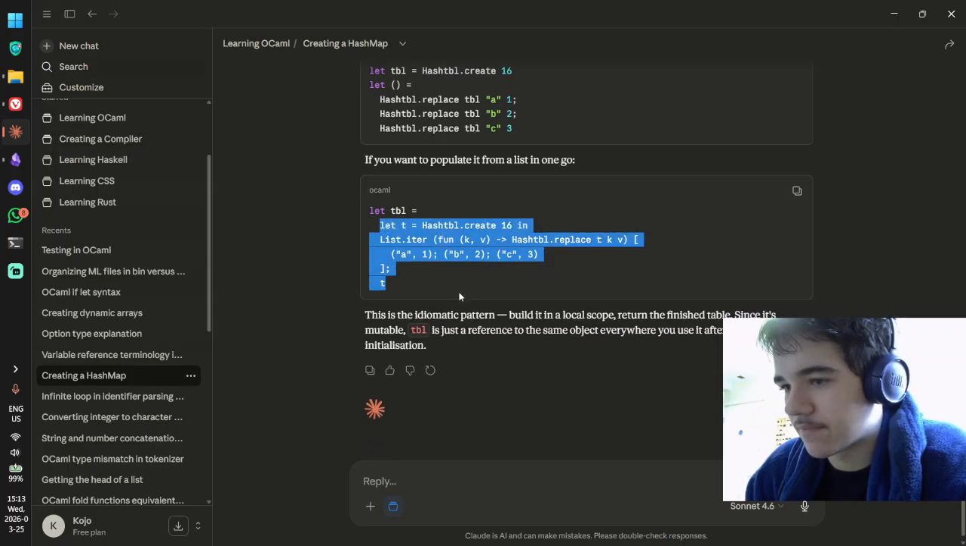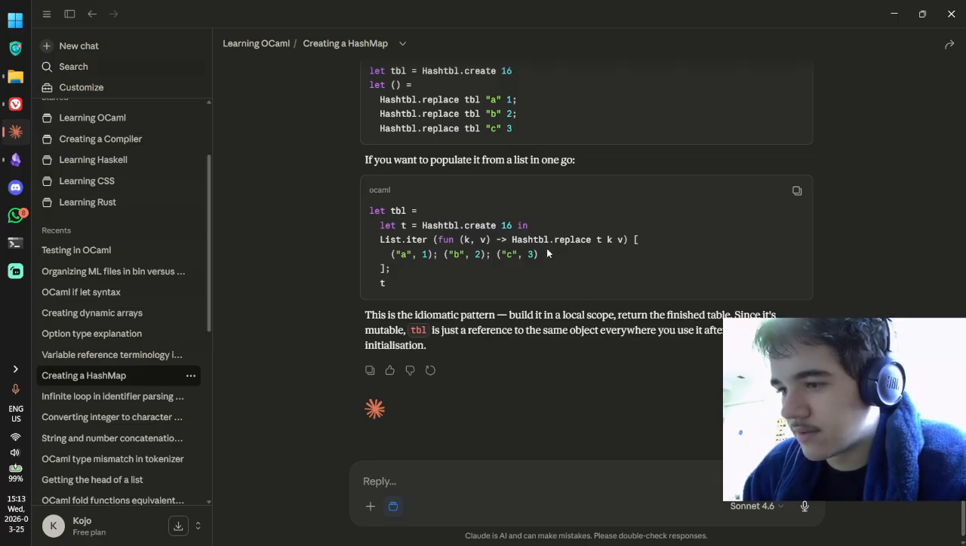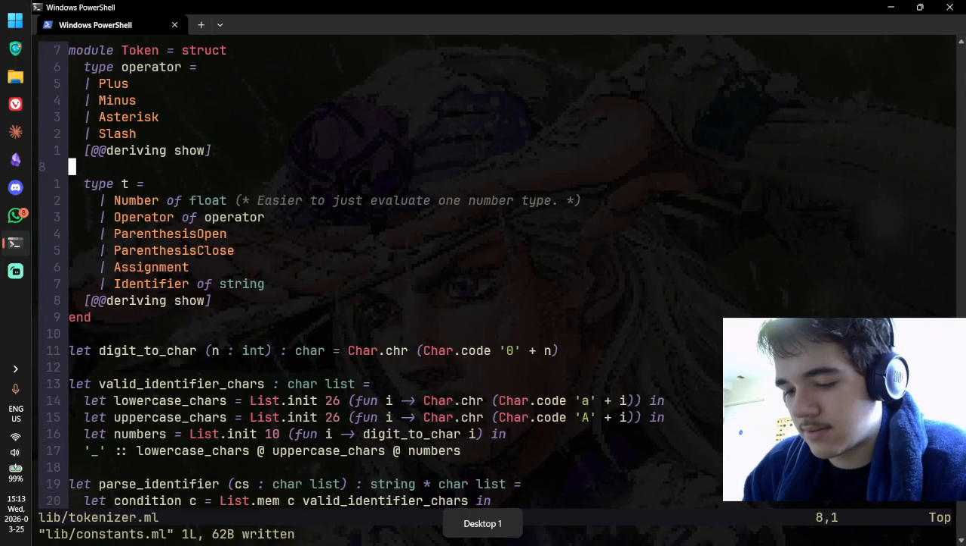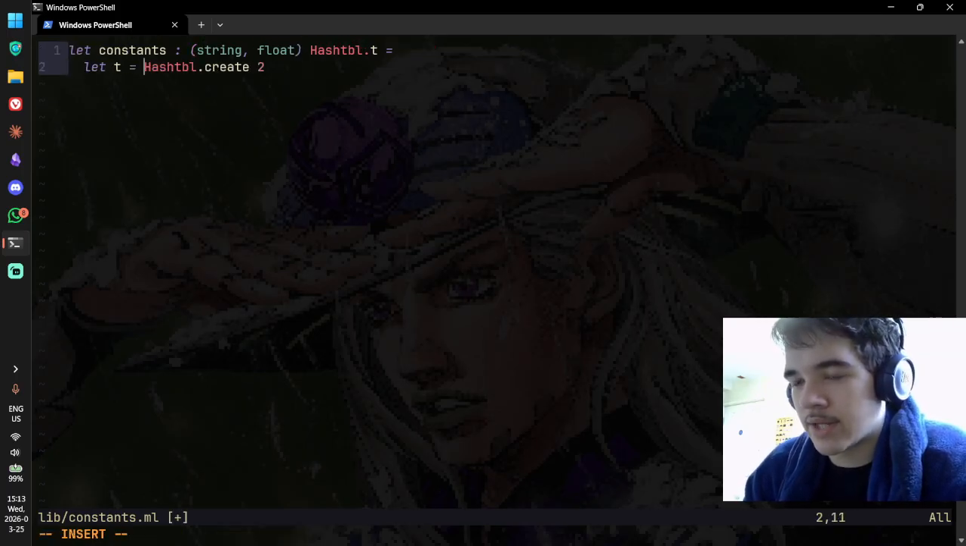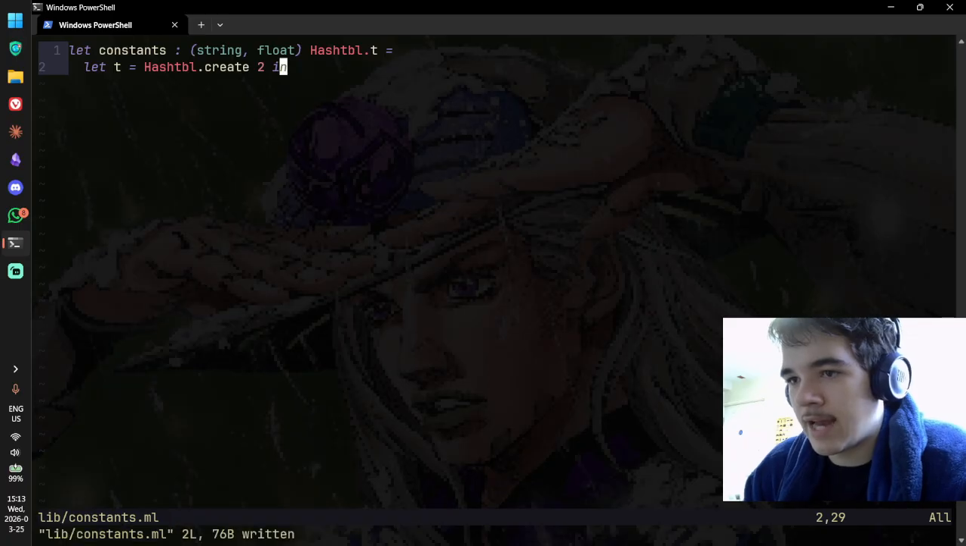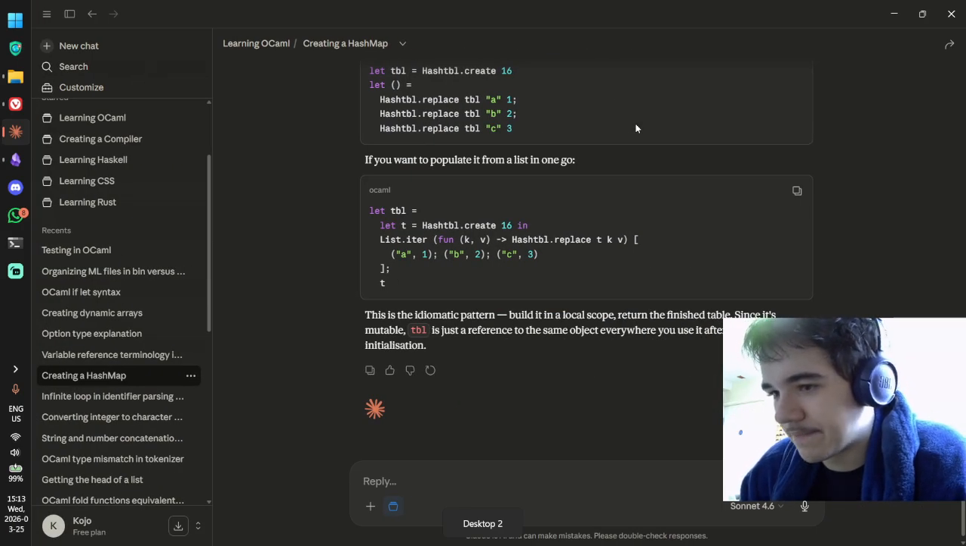I can do this. This is the idiomatic pattern: build in a local scope, return the finished table. Okay, I'll do this then. So let's let table. Yep, I'll just do it like this. And then I'm iterating through and just replacing.